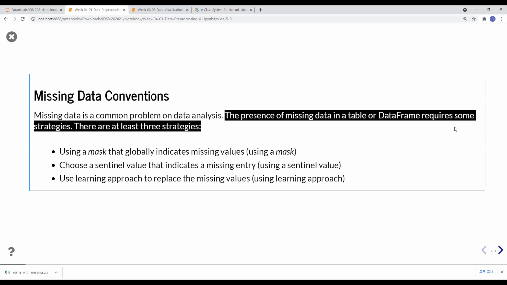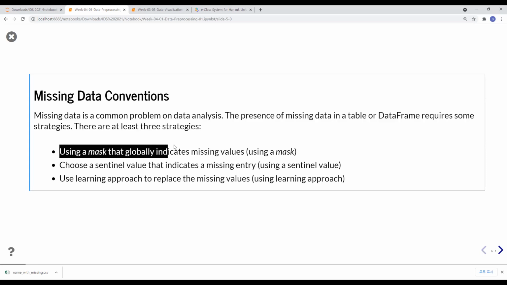Okay. There are at least 3 strategies. So we call it, this is using a mask. Using a mask, it means we can use something like the global value. Okay. So using a mask that globally indicates missing value. So if there is a missing value, we change it with one value that fits for that value.